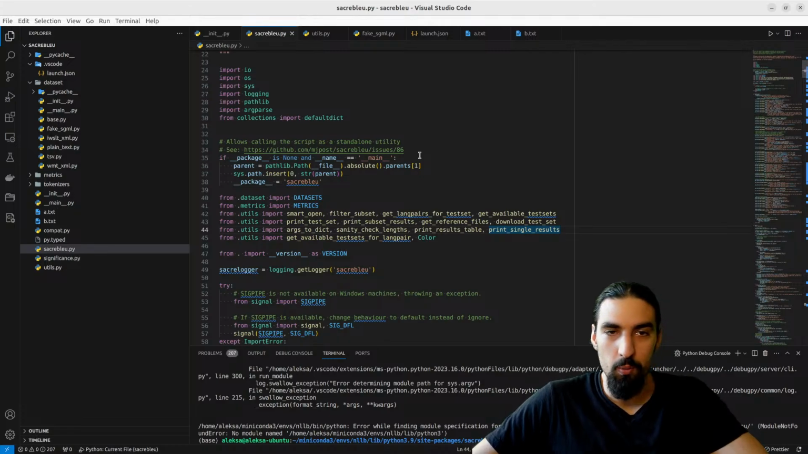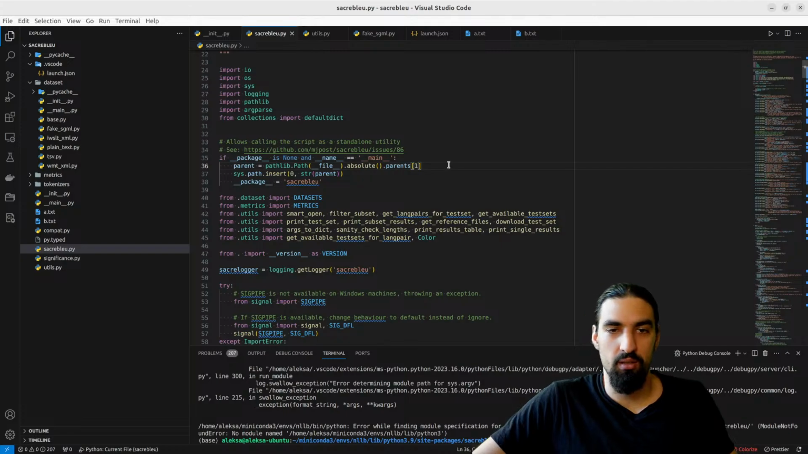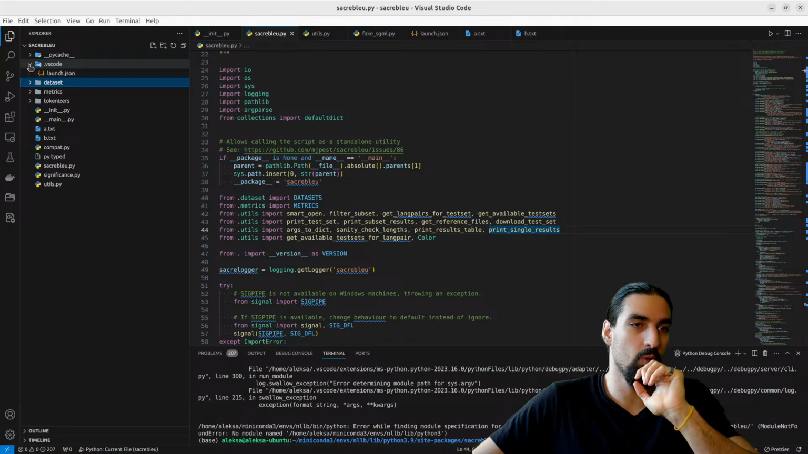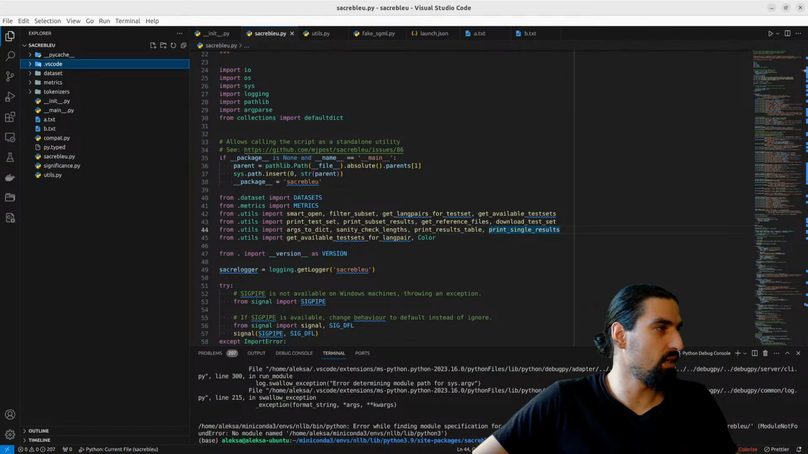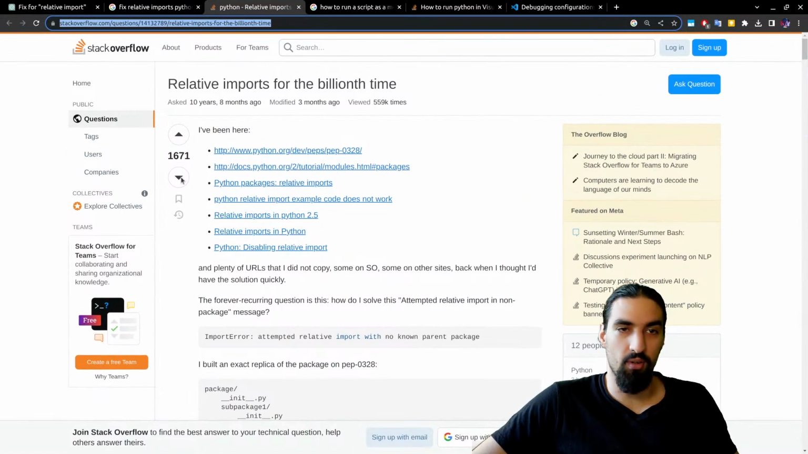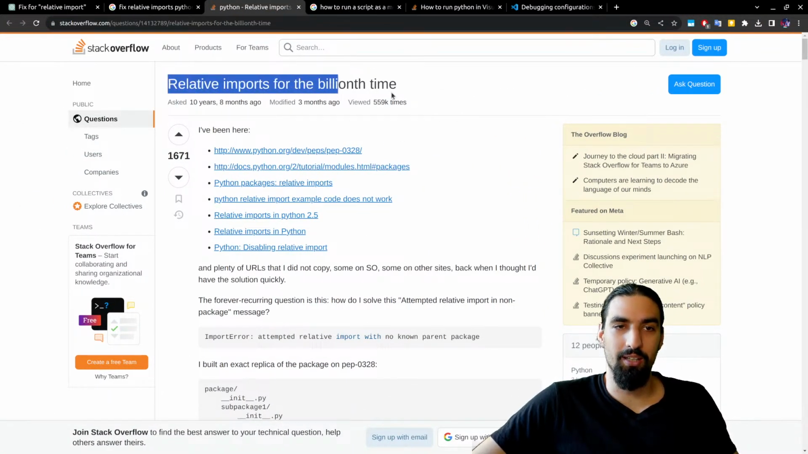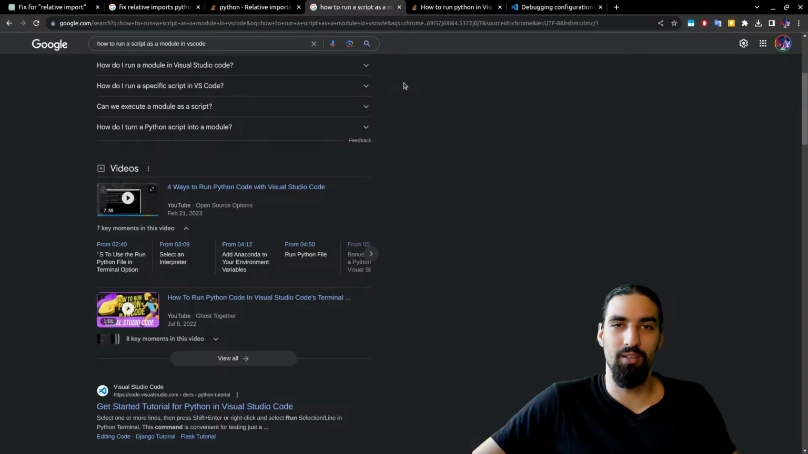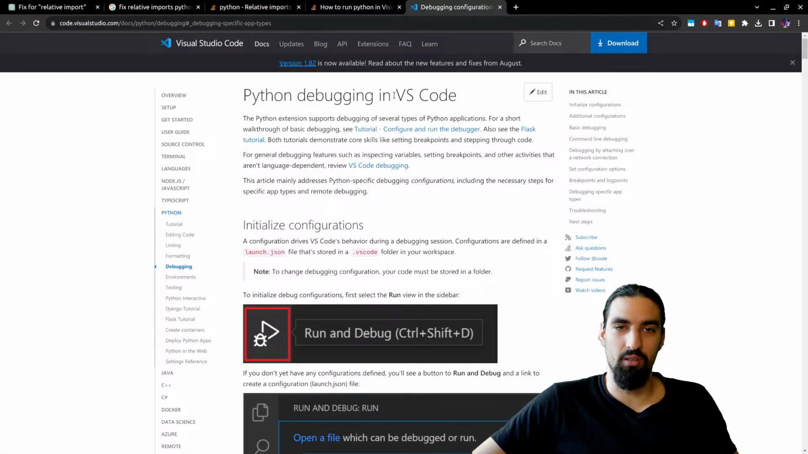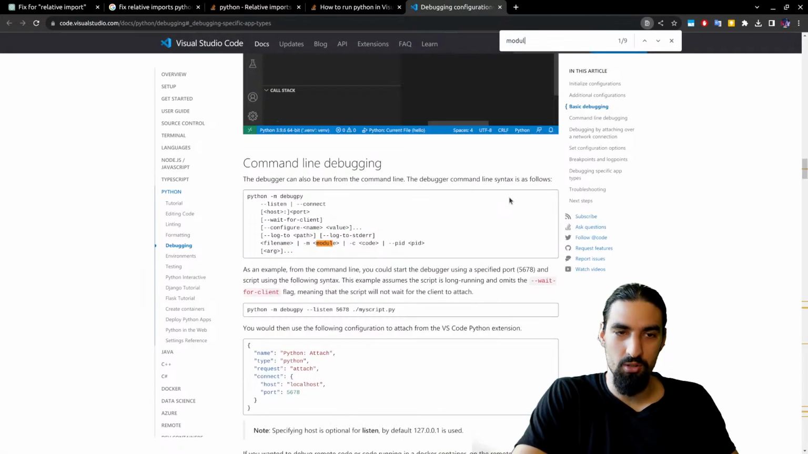Okay, where we stopped was I'm trying to get this code here to work by just running it directly. So apparently it's meant to be always used as a module, so I just need to understand how to run this as a module. How can we run a Python file as a module? Relative imports for the billionth time. Everybody's sick and tired of Python's logic for doing this. So let's see, module.